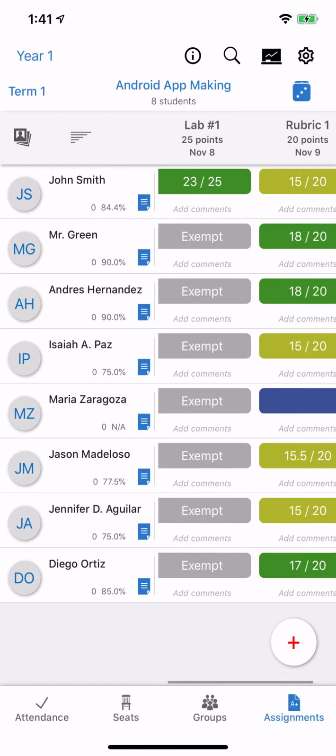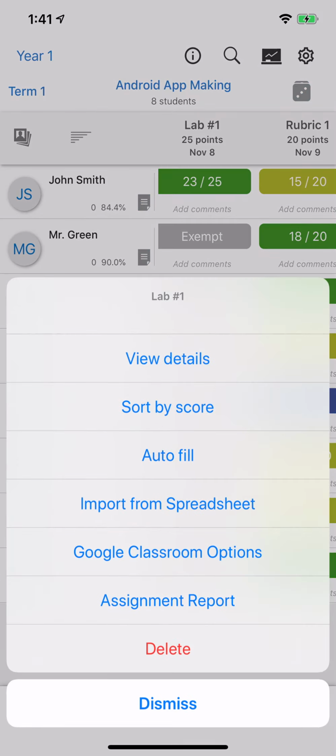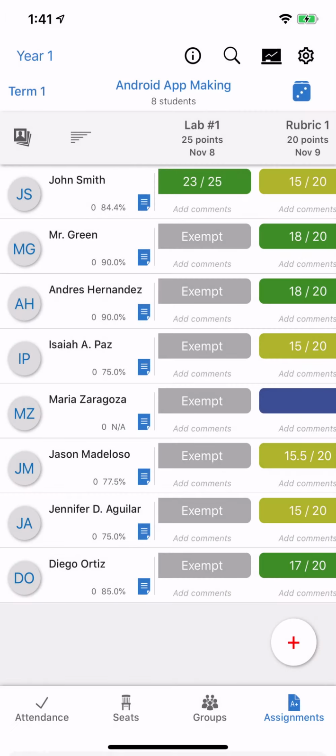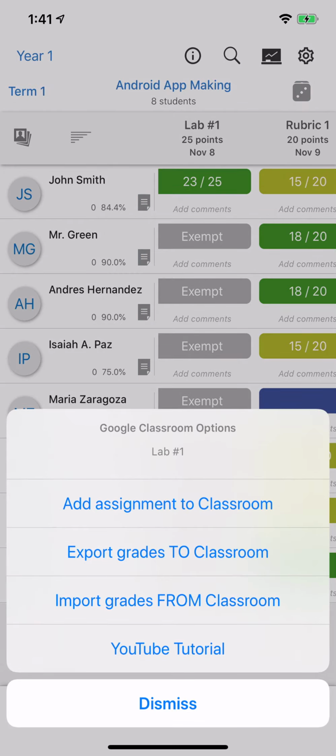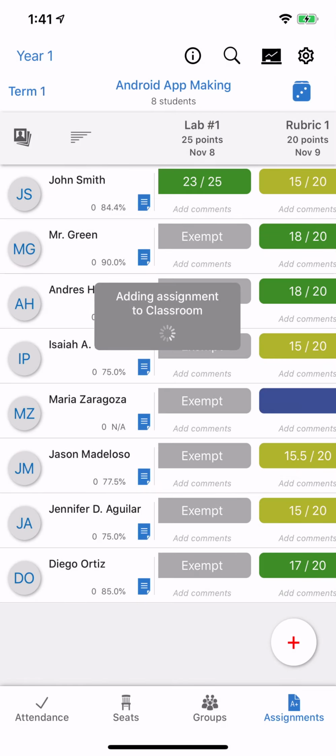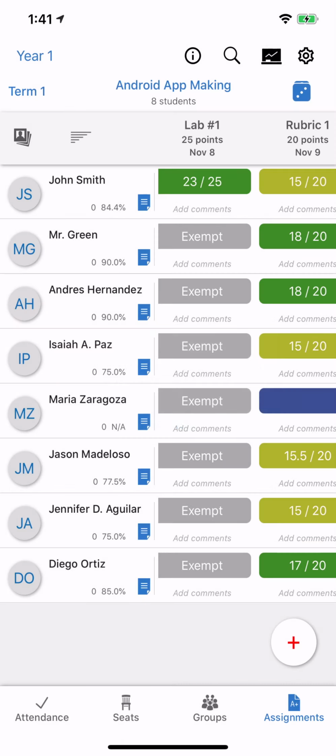Whereas I'll show you here, if I go to lab number 1, select Google Classroom options, and I say add assignment to Classroom, this will now link to Google Classroom. It'll sync the scores. And what this means in the future is I can go ahead and make some changes to the grades, and then I can resync the grades back to Classroom. And this will be allowed since I created the assignment using the app.